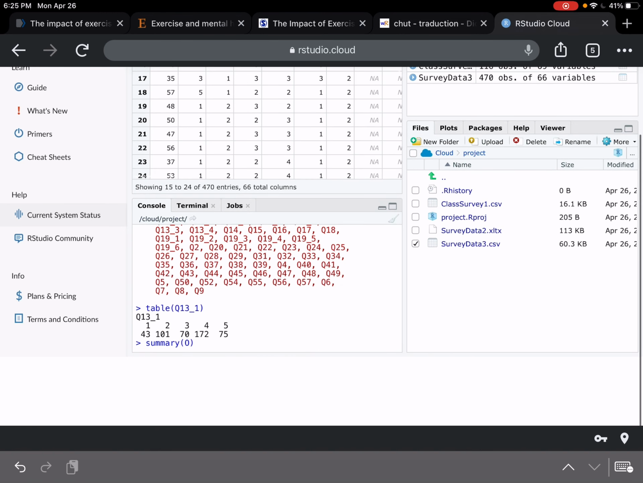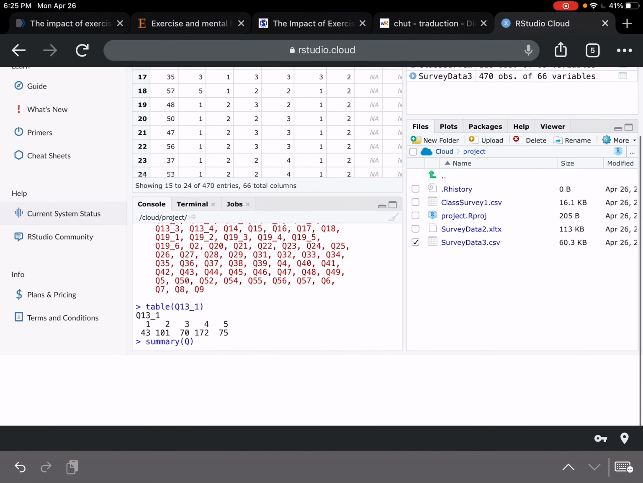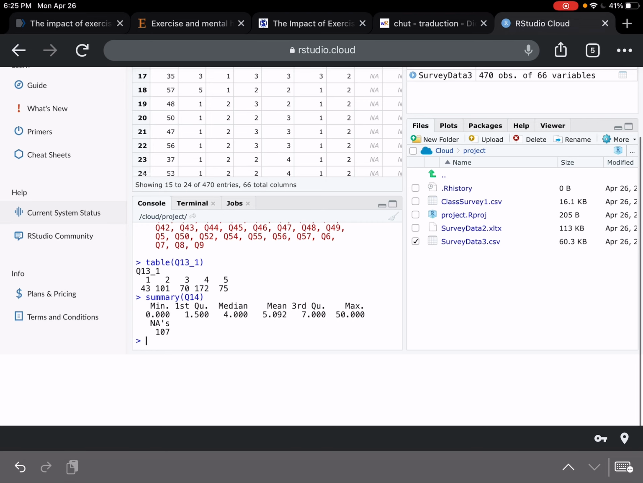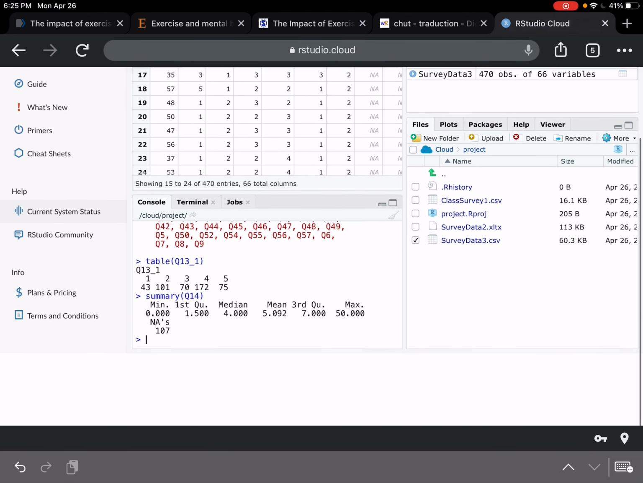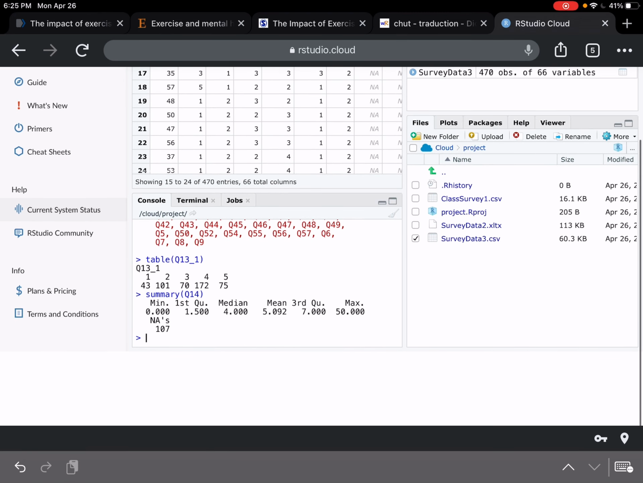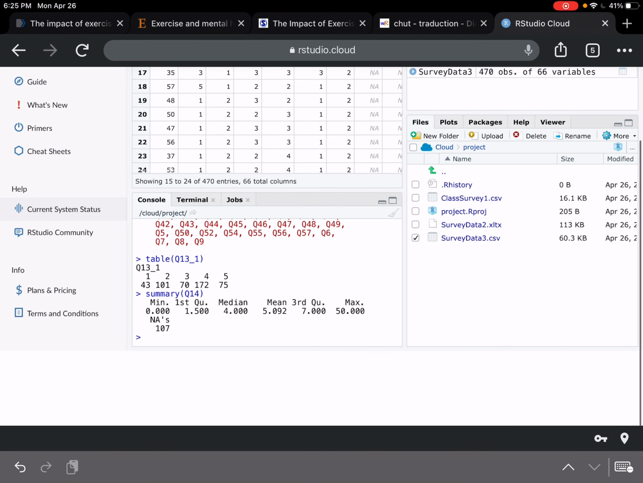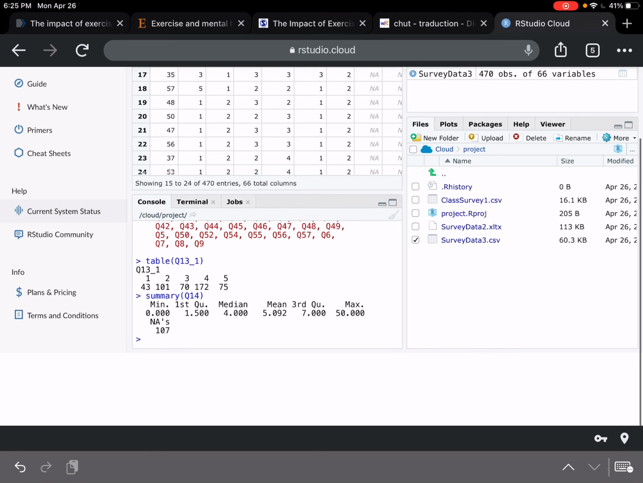Parenthesis question 14, and it's going to give you different information, obviously. So you're going to have minimum, mean, maximum. Apparently somebody works out 50 hours a week. Don't know about that one.